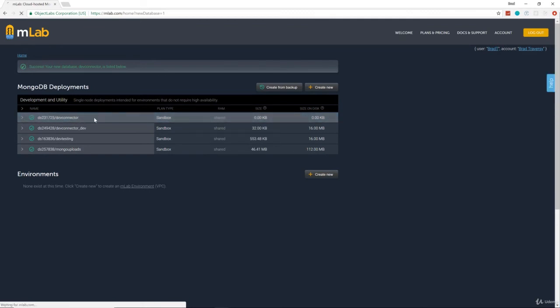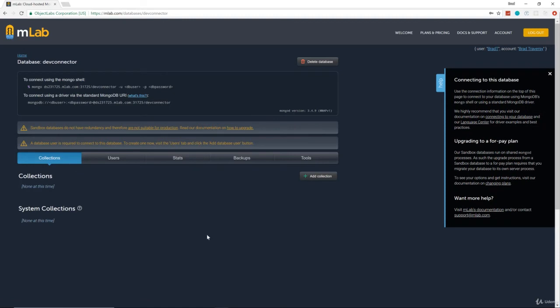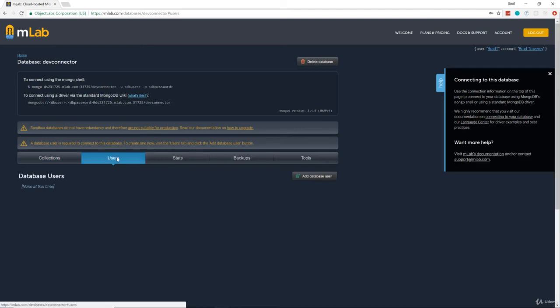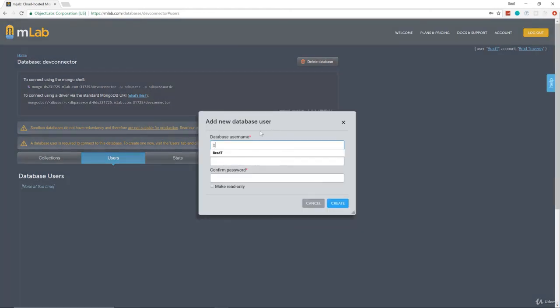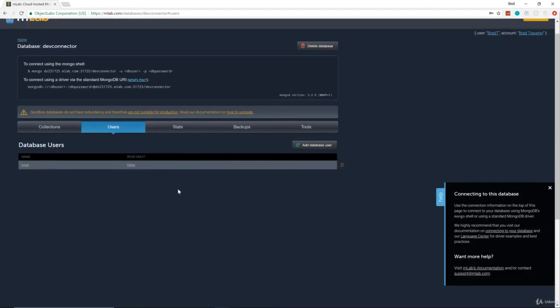Okay, so we're going to click on that, and this is basically our panel for our database. It'll show all the collections we have and so on. Now, one thing you're going to have to do, if you read right here, it says a database user is required to connect to this database. So to create one now, click the Users tab. So let's do that. It doesn't mean your mLab user, it means an actual database user, which you don't have by default. So let's click Add User, and I'm just going to use Brad for the name and the password, and click Create. And now we have a database user.